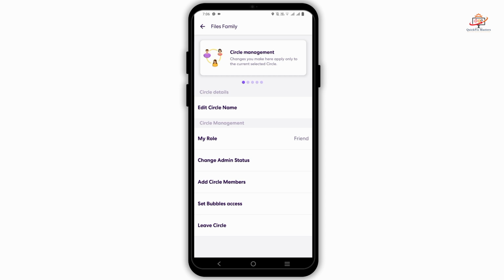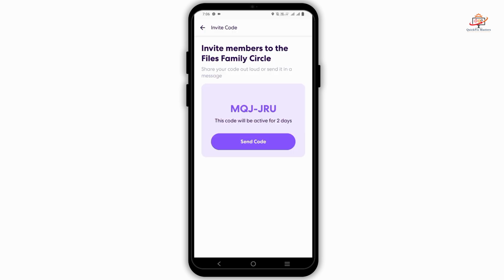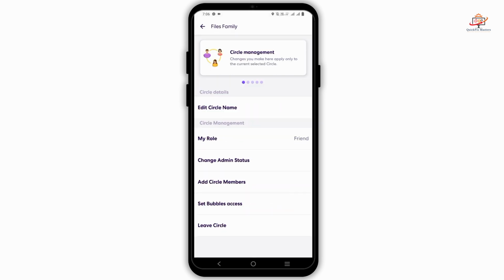Now from there, you can select all the members that you want to delete from the circle, and on the top right corner you will have the option to delete. After that, you have to click on yes in the confirmation box and you're good to go.